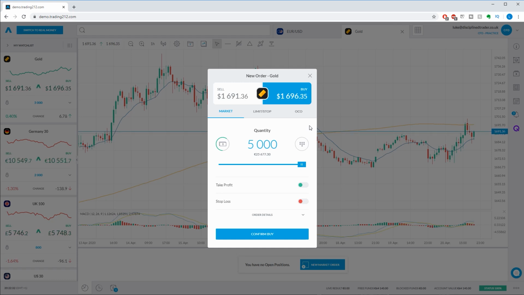Using this box, you can configure the trade you want to open. Starting from the top, first select whether you want to sell or buy the market. Then decide what type of order you want to use. If you are unfamiliar with different order types, I will put a link to an explanation video I have made in the card in the top right corner of this video and in the description below.